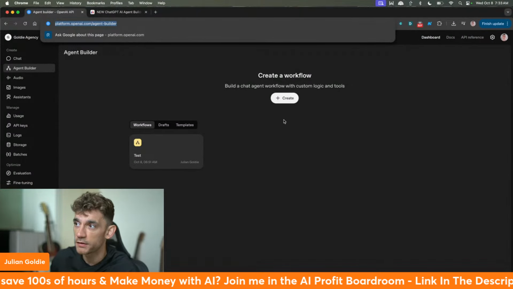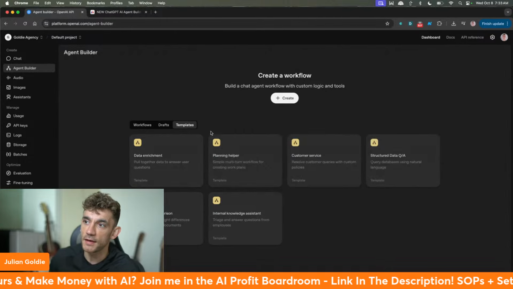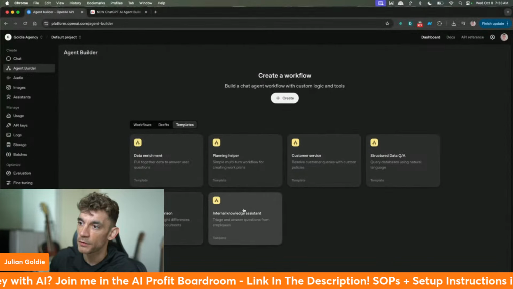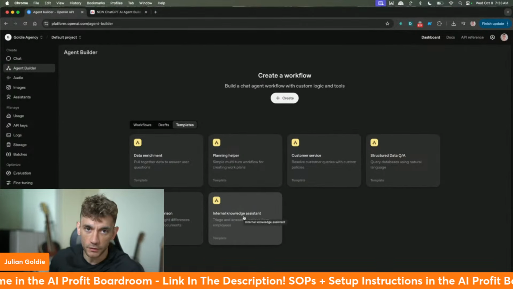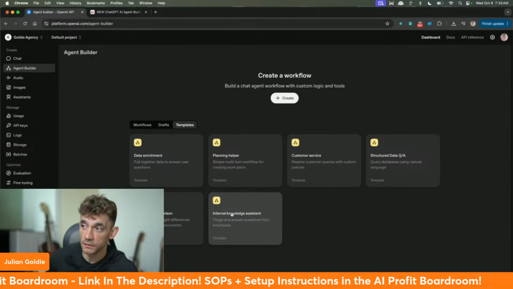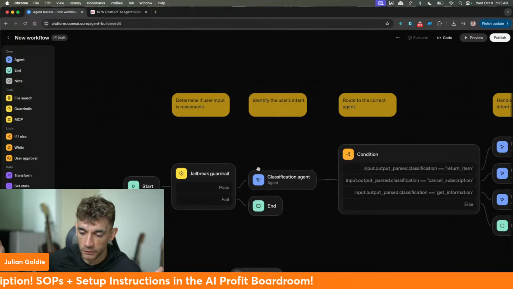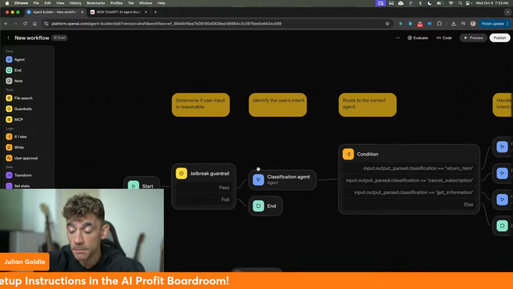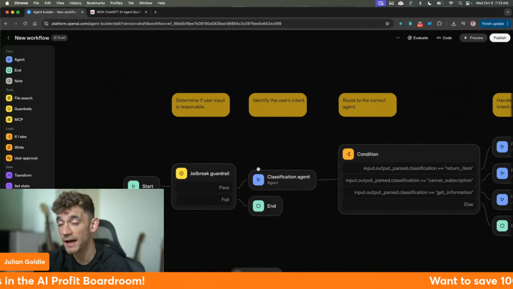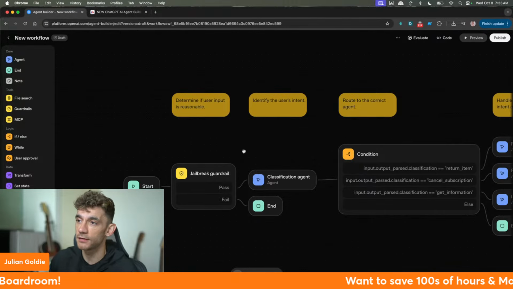So, for example, if you go to platform.openai.com/agent-builder, you will find the URL like so. And then under here, you can see all these different templates, right? So, for example, if you wanted to create a custom GPT or an internal knowledge assistant, you would just click this. Or if you wanted to quickly create a customer service agent, and even embed that into the front end or the back end of your project, you can easily do it like so.